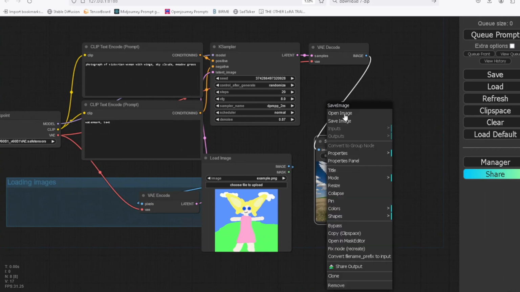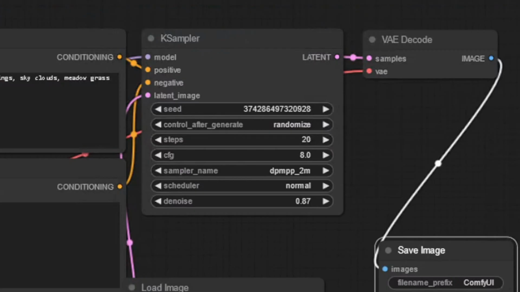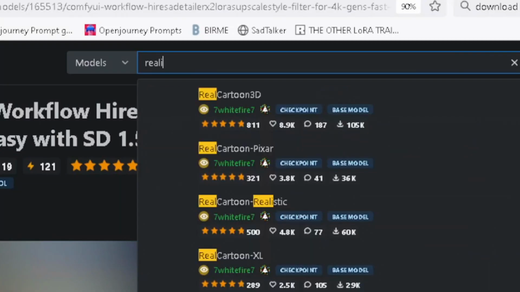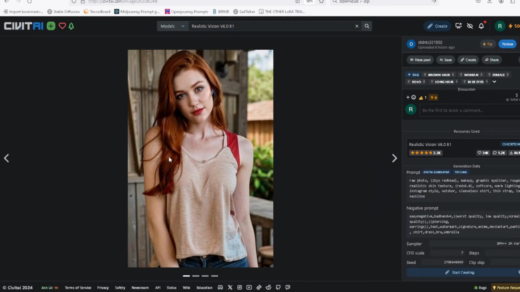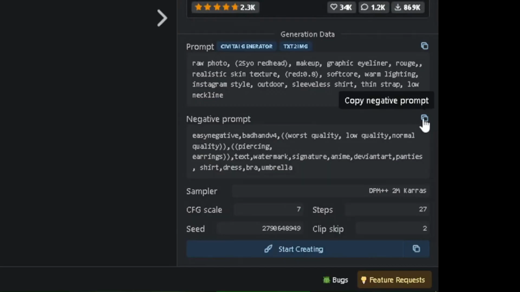If I right click it and hit open image, you see the face is kind of jacked up. So maybe we need to go to Realistic Vision on Civit AI and get a better prompt. All right, let's try this one. The copy button for the prompt, copy button for the negative prompt.